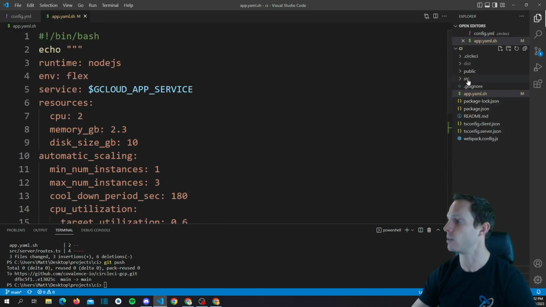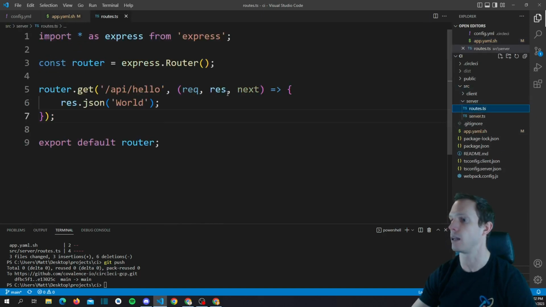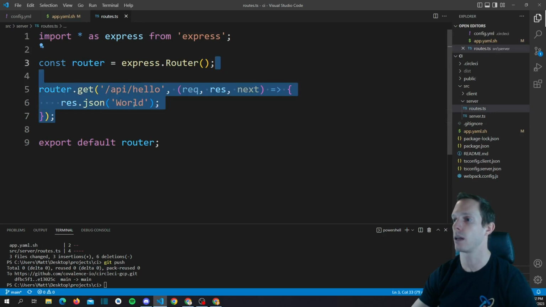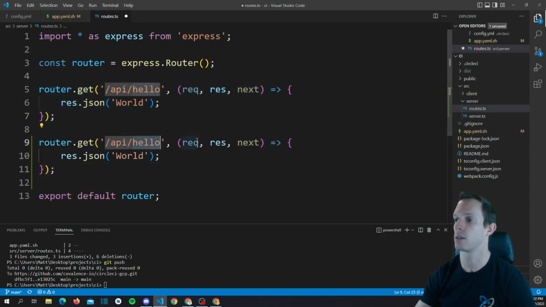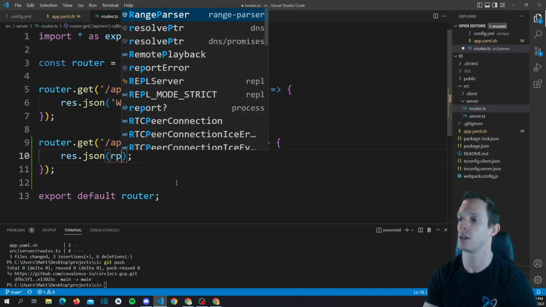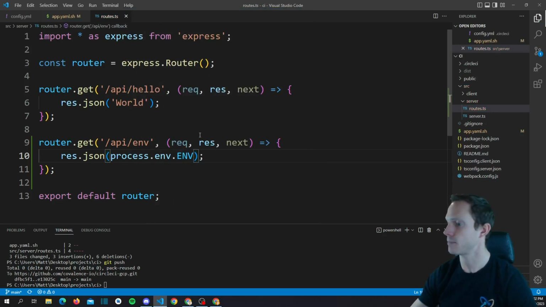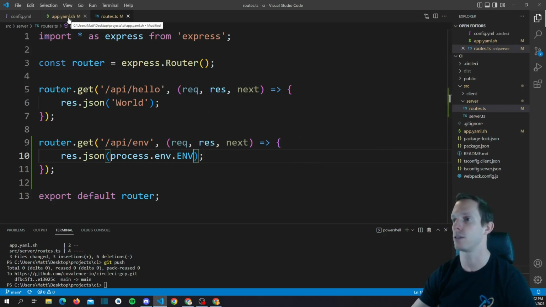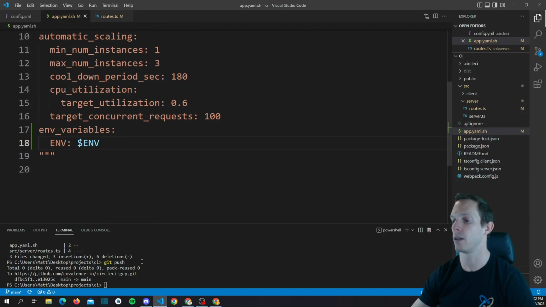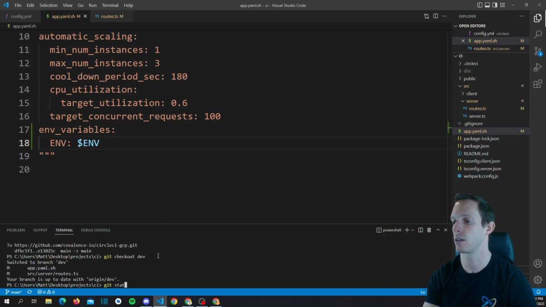Then we can go ahead and do the router.get, and say API/env, and then we'll just res.json process.env.env. All right. And so when we hit this API endpoint in dev, it should say development. In prod, it should say production. And we should be good to check out dev again.